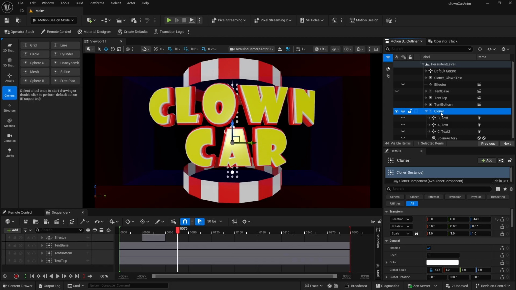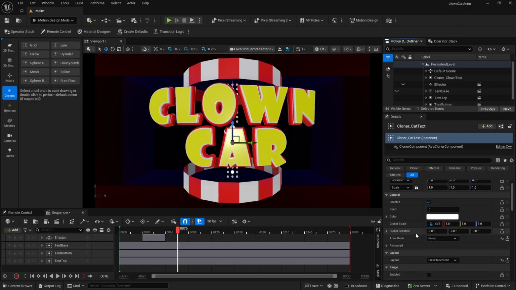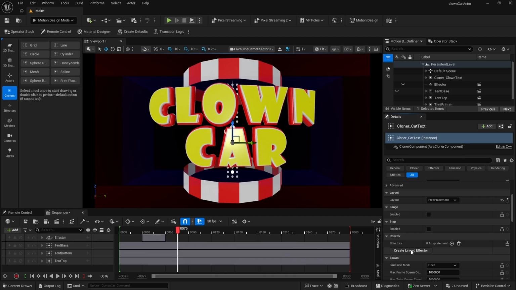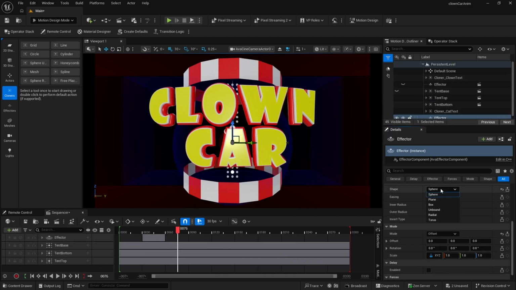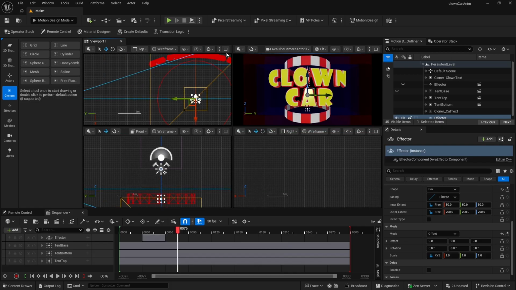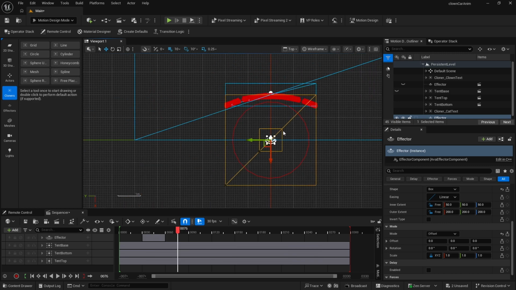And I'll label this now. And that's not cat text, but we'll go with it. So with that cloner selected, let me make a little more room right here. And we'll drop down here to create linked effector. And we'll make some adjustments to it. We'll go back to our box right there. And I'm going to jump out of here so that I can see this a little bit better. I like this top view a little bit better. I can see that effector right there and where I need to be with it and how I can increase the size of it. So make sure this inner and outer extent is set to free right there. And then I'll start adjusting.